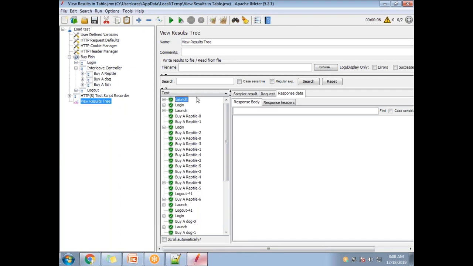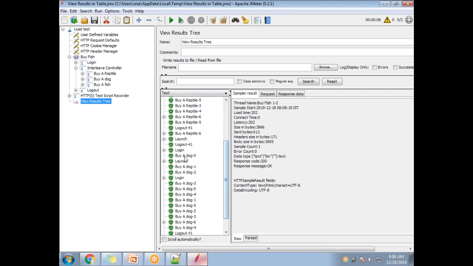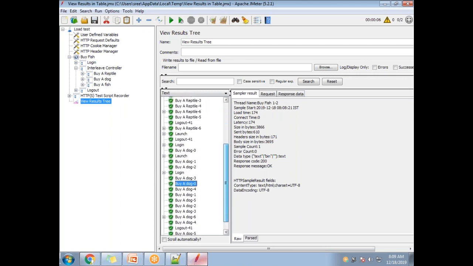You see, this launch login is for the first user, this launch is for the second user, and this reptile is picking up for the first user. This one is from the second user. Second user is also executing the reptile, first user is also executing the reptile. Once they have logged out, again the first user has picked up the dog, and the second user has also picked up the dog. How do I know which user is doing what? By clicking on this sampler and looking at this number, I would know which user is doing what.